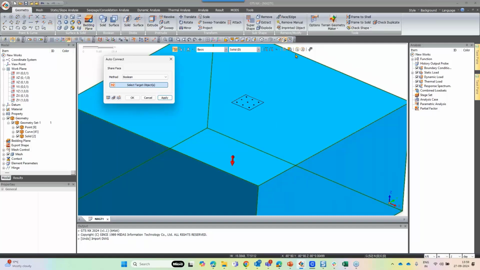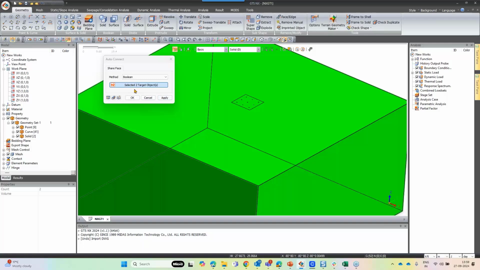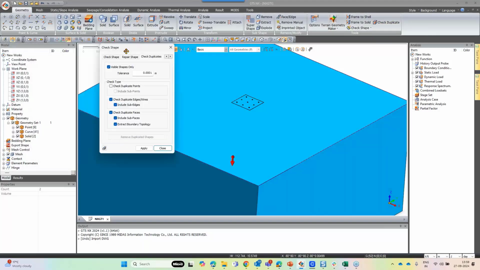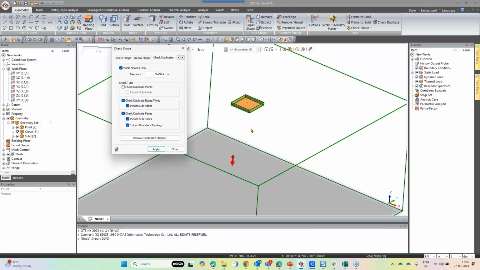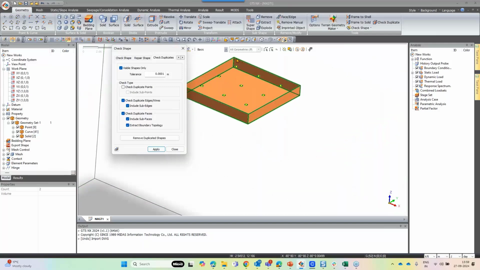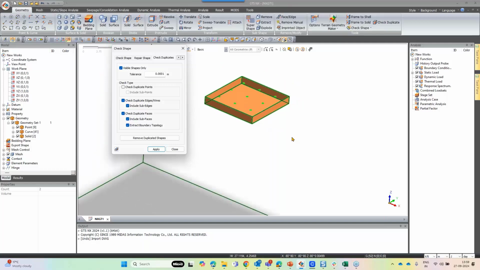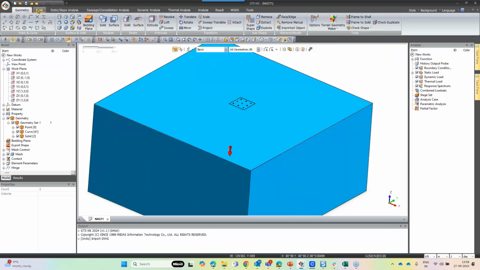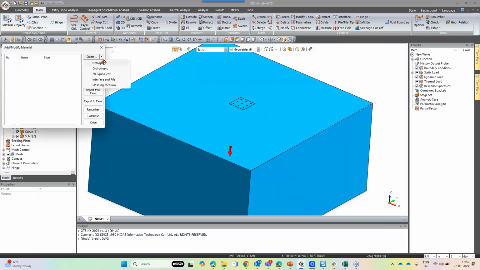So this is the auto connect option. Select both the solids, and then with one click, we will be able to see the raft and the soil connected to each other. If you go to the check duplicate option and click apply, you can see a common face. These common faces represent that two solids are connected to each other. That's the idea. Then let's go for the material definitions.